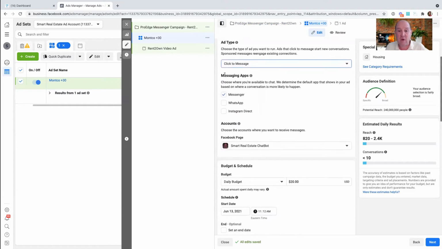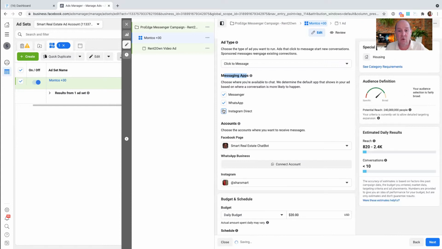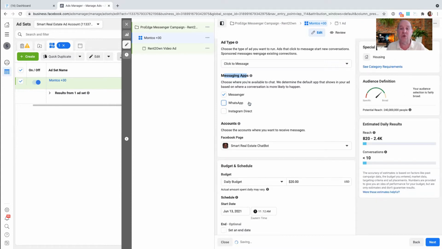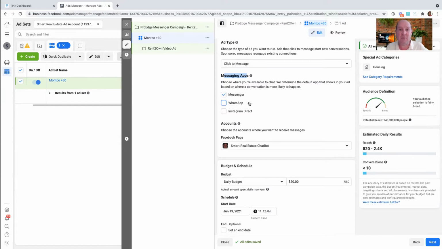I'm going to identify what messaging apps I want to use. I can use all three, or maybe I only want to use Messenger, so it'll use just the Messenger application.